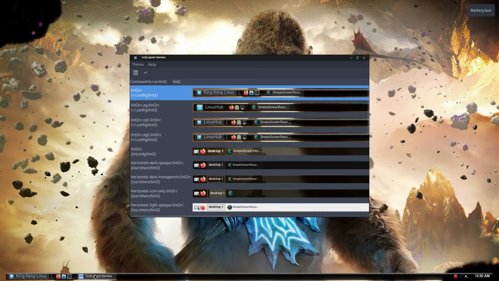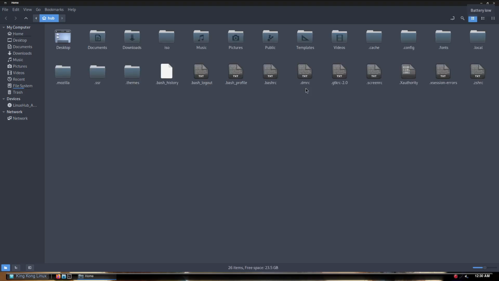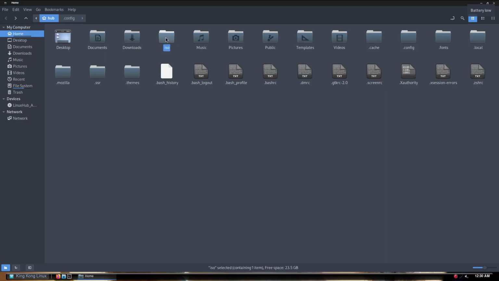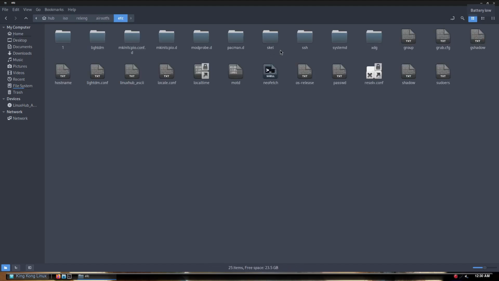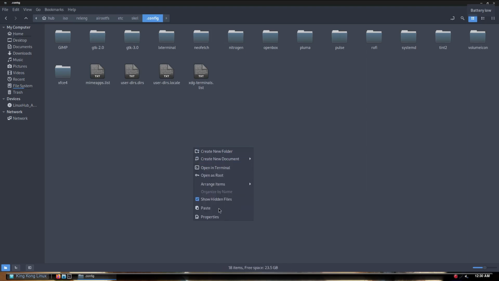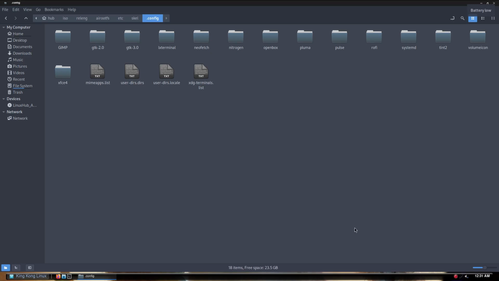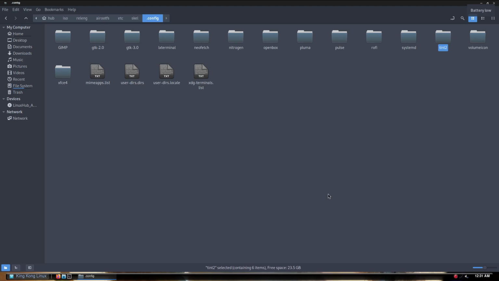All right. So since I made this change right here, I have to go into my config folder and tint 2. I'm going to copy this. Then I'm going to navigate back to my ISO, releng, airootfs, etc, skeleton folder and go to config. And now I'm going to replace the original tint 2 with this one. And you just rinse and repeat for every change that you make.